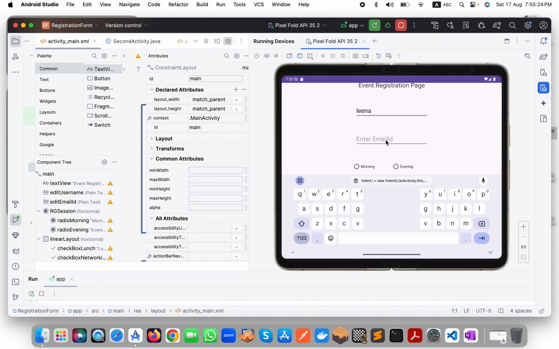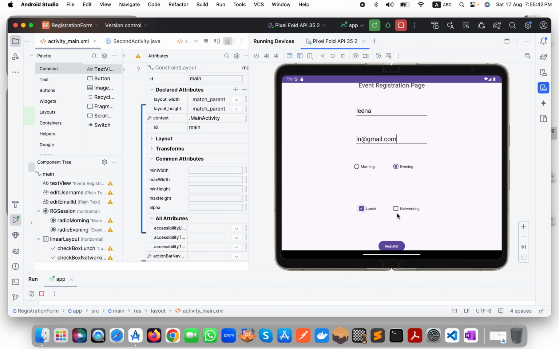So I'm just writing the username as Lena. I can just say ln at the rate some gmail.com. I am checking over here. So whenever I'm running, only one of the radio buttons should be working at one time. So I'm just selecting evening here. And if it's about the checkboxes, I should be able to select both the checkboxes.